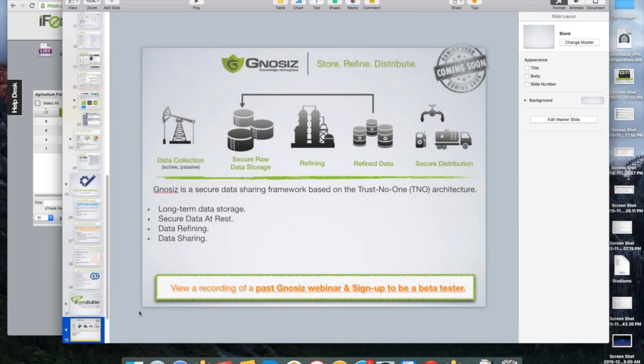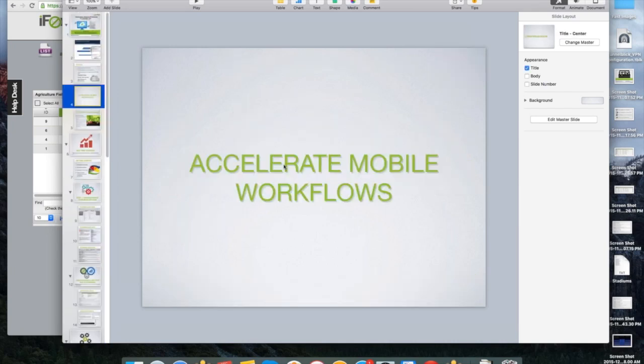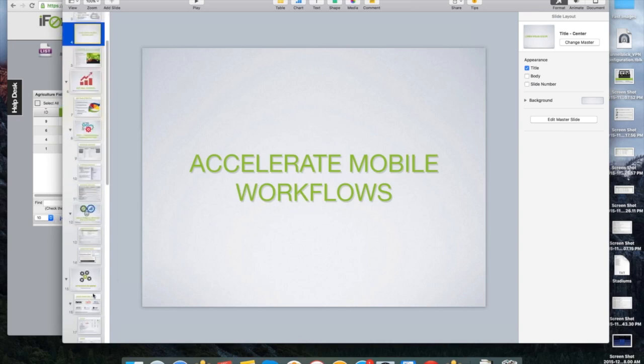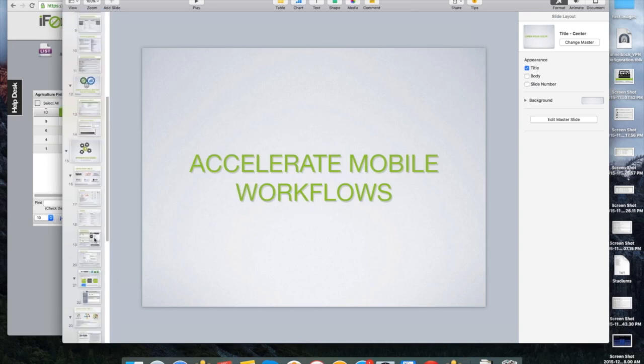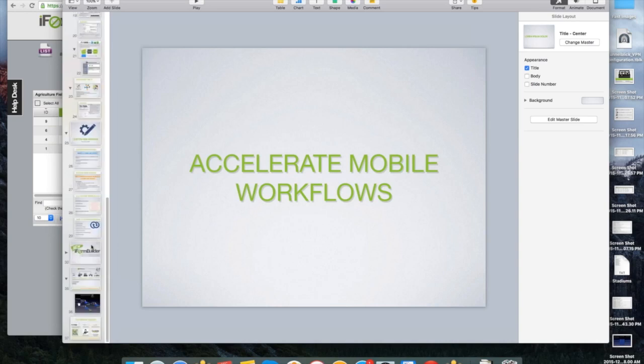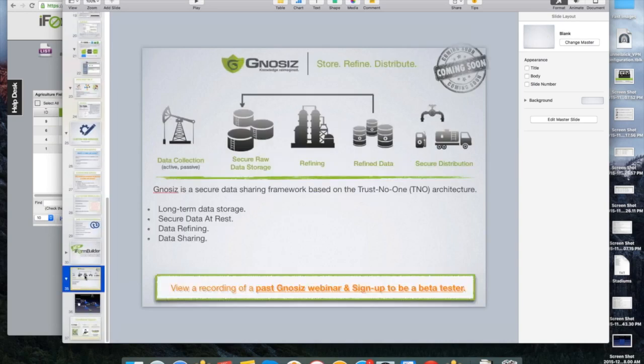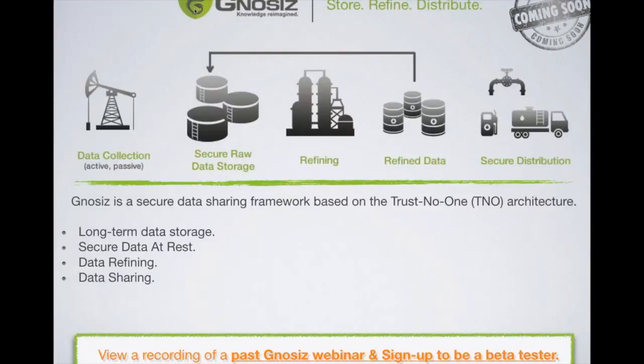Now, the last thing here is, in the beginning of today's session, I said our goal here is to accelerate mobile workflows. So iFormBuilder is one way to do that, and with the post URL in the iFormBuilder platform and the API, we have been able to give you those skills and that possibility. Now, Gnosis is a new product that we have from Zerion Software that I want to point out to you, because this is another way that you're going to be able to accelerate your workflow.